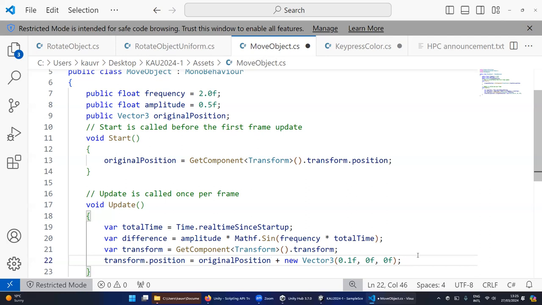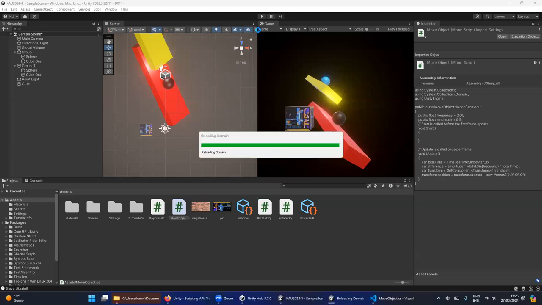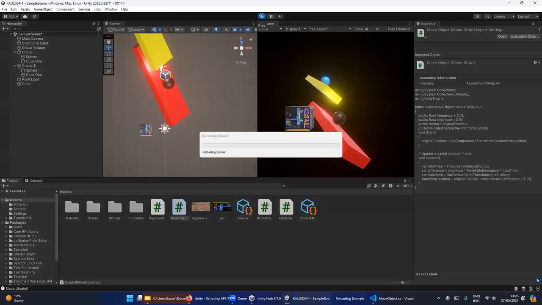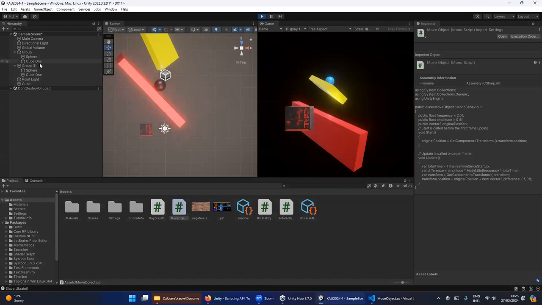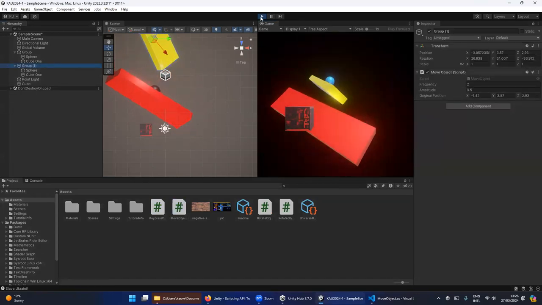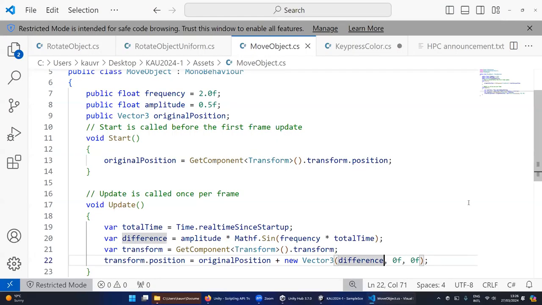Here you need to put the difference, not 0.1. I have the same error here, right? Of course. We calculated the difference, and that's what we wanted to put here. I forgot this as well. Okay, I'll just quickly test whether this works for me. Yes, it does. Okay, so this should work.